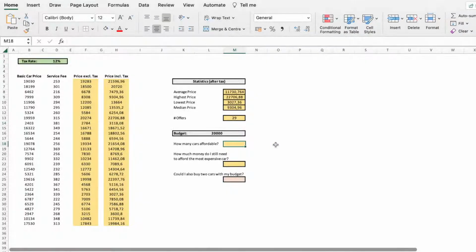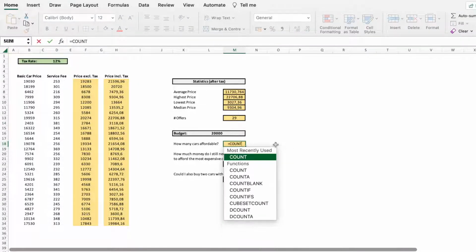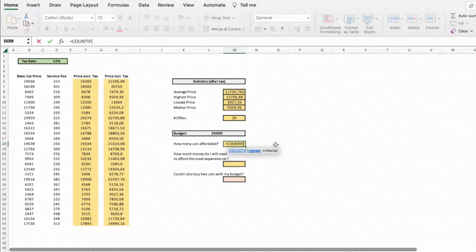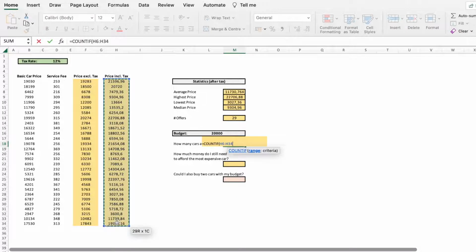To calculate how many cars are affordable for us, we use the COUNTIF function. This is a normal count function, but with a condition in the second argument. So we enter the range we want to count, and as a second argument, the condition. Ours is that we only want to count numbers as great as or below our budget. So we type in smaller than 20,000.